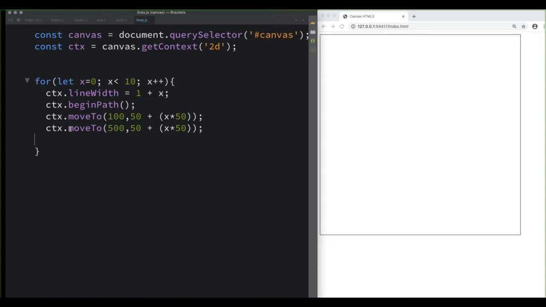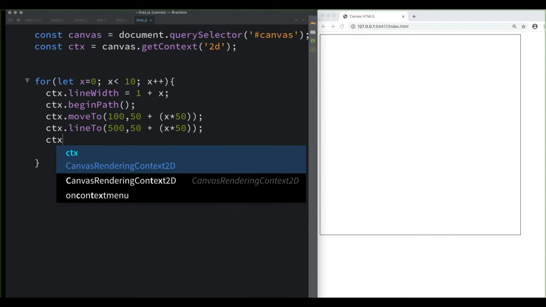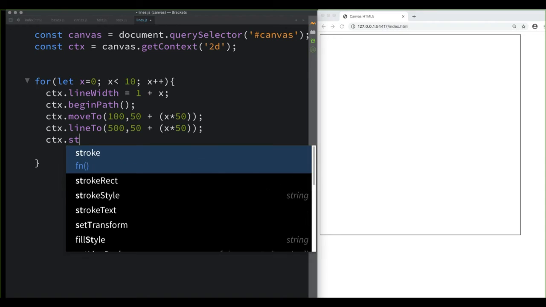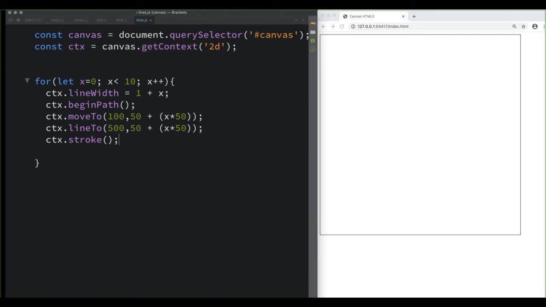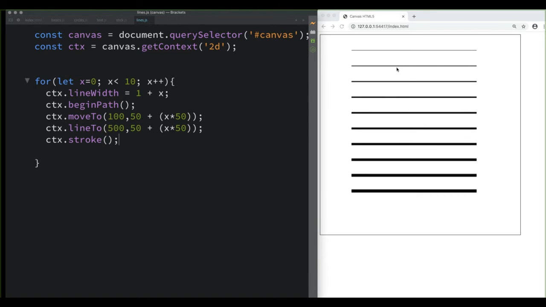And this actually should be line to, not move to. So that's actually just drawing the line. So we're moving and then we're drawing the line so that we have a nice straight line. And CTX stroke will do the actual drawing. So that gives us the lines that are constantly getting thicker. You can also play around with this and just do a few different things if you want. So that gives us the basics of how we can draw some lines.